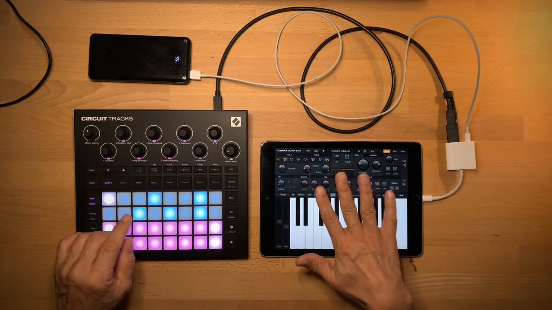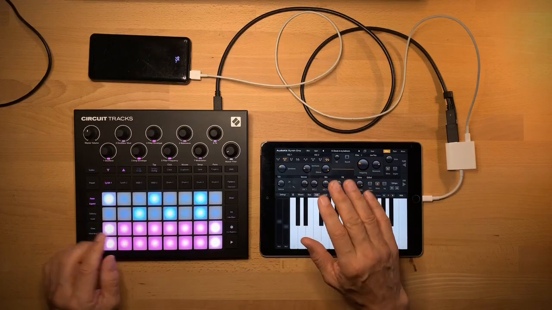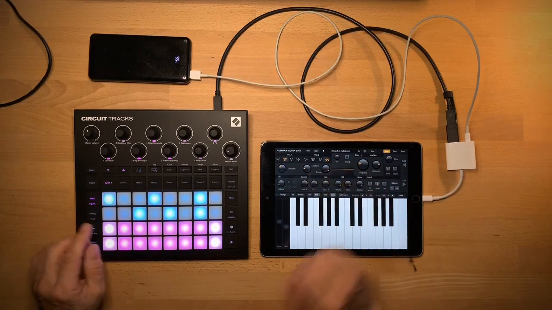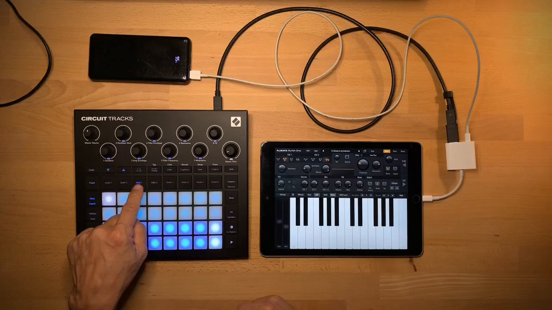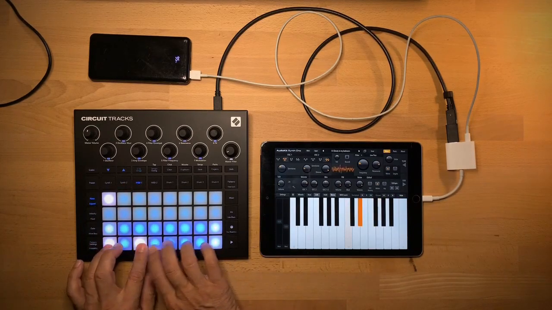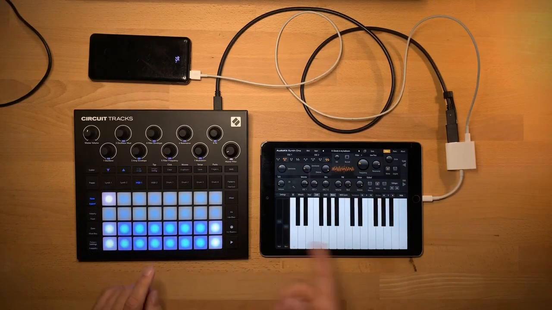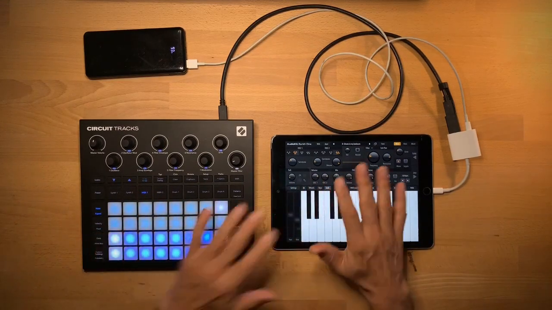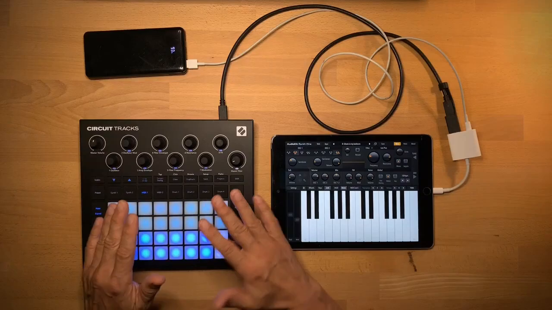Now this synth is configured on MIDI channel 3 because that's the channel that is configured for the MIDI 1 track here. And you will see as soon as I play, MIDI data already arrives, so it's a very easy setup.